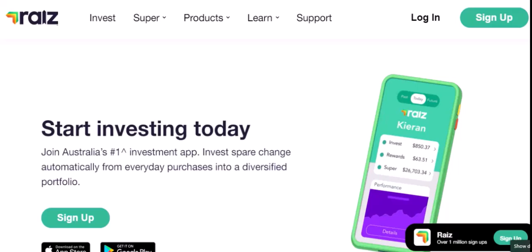So, can you actually delete your Raiz account? The short answer is yes, but it's not quite as simple as tapping a delete button within the app. Raiz doesn't currently offer a direct in-app account deletion feature. This is a crucial point to understand up front. You won't find a self-service option for permanently closing your account within the Raiz mobile application.